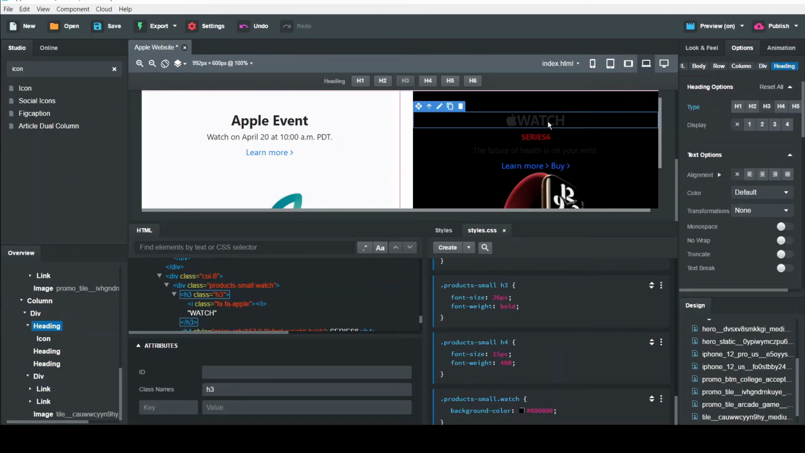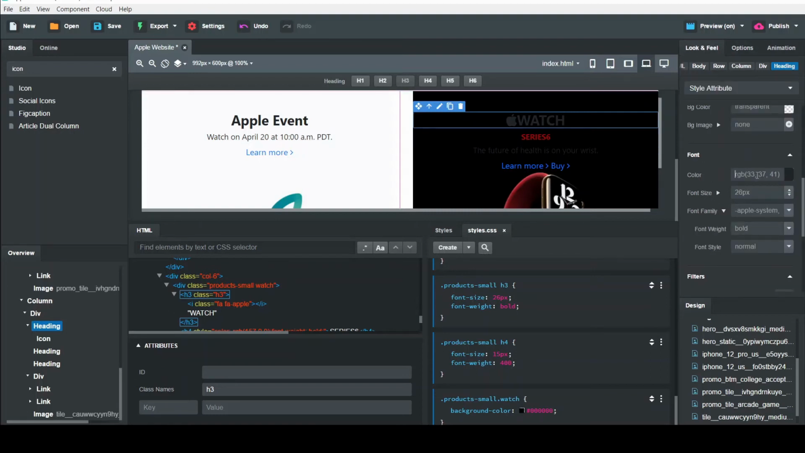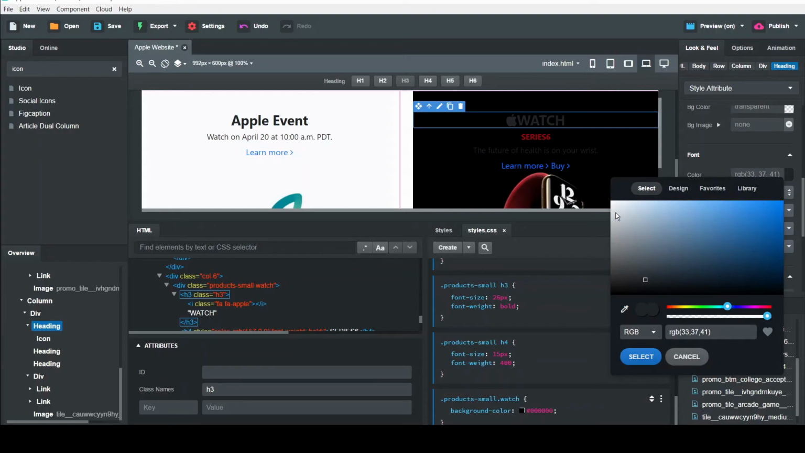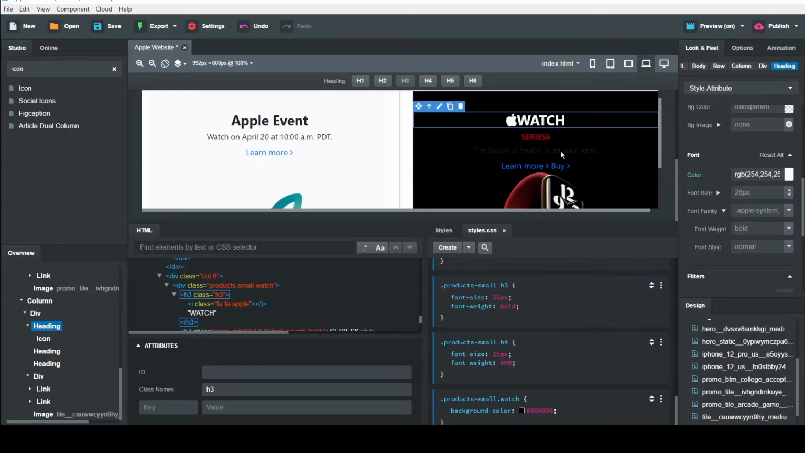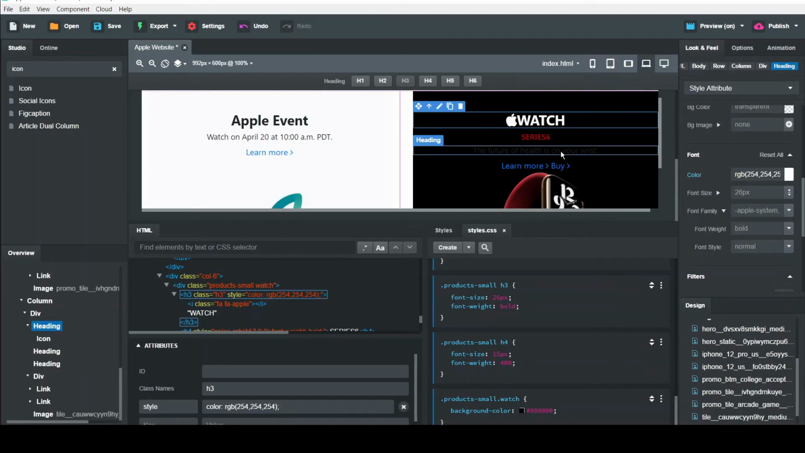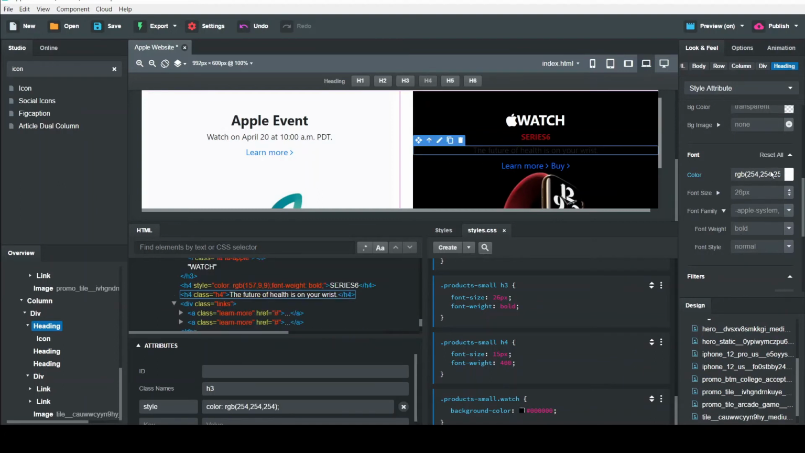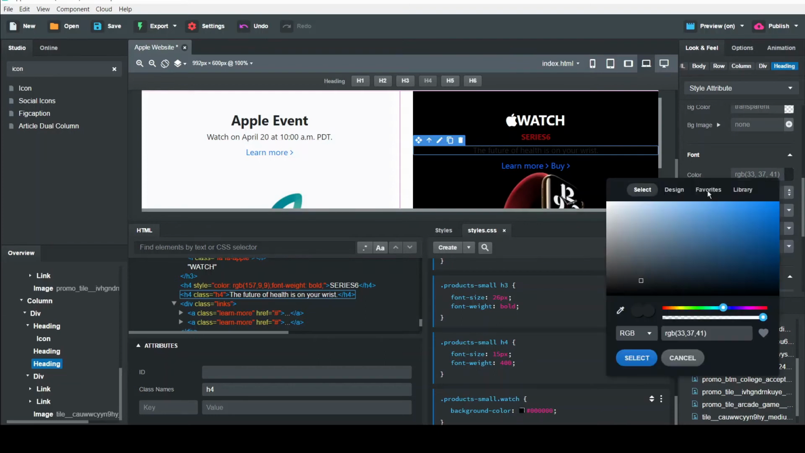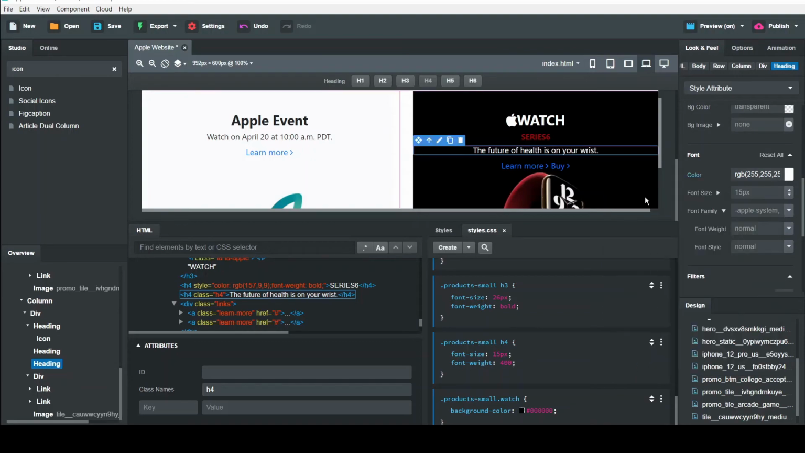So just select the heading. Go into the look and feel options, select the white color and press select. Do the same for the other heading in a similar way. Perfect.